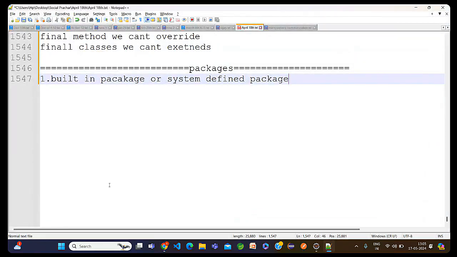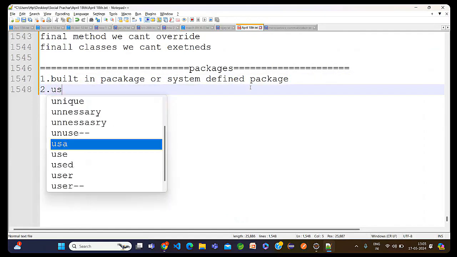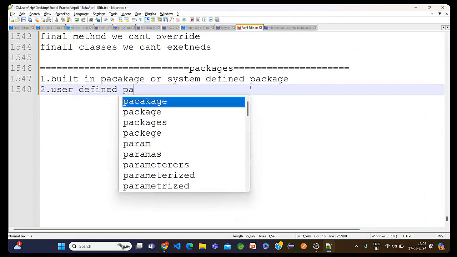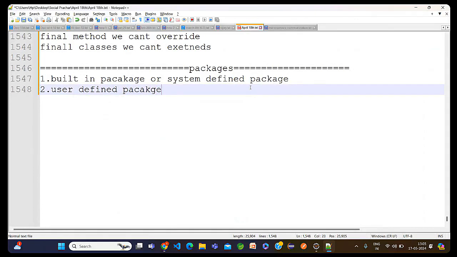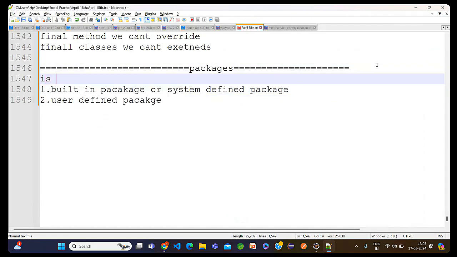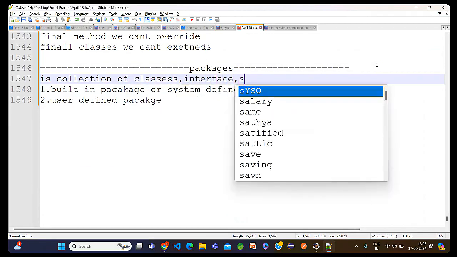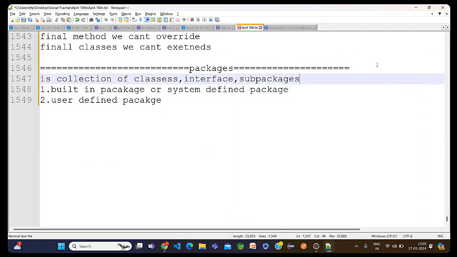Now, packages are of two types: a built-in or system-defined package, and a user-defined package. Now, what is meant by a package? Basically, a package is a collection of classes, interfaces and sub packages.